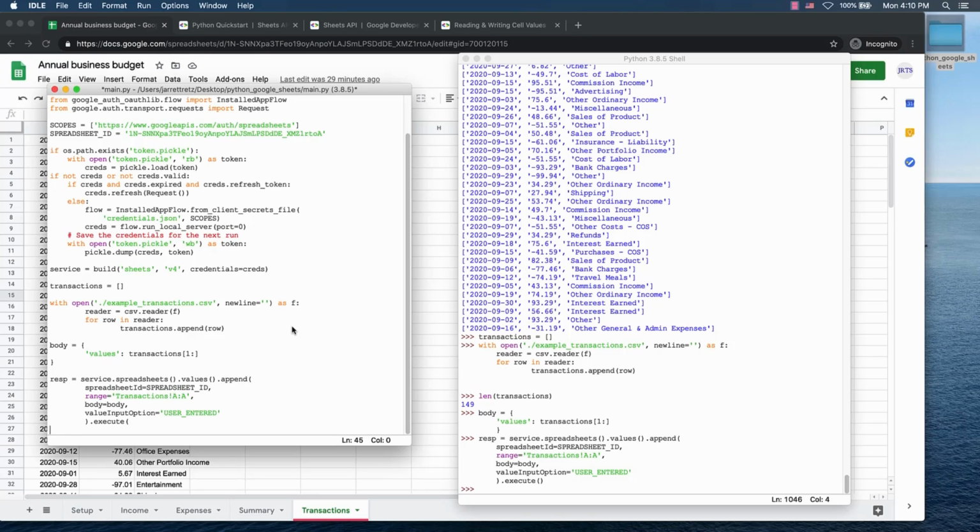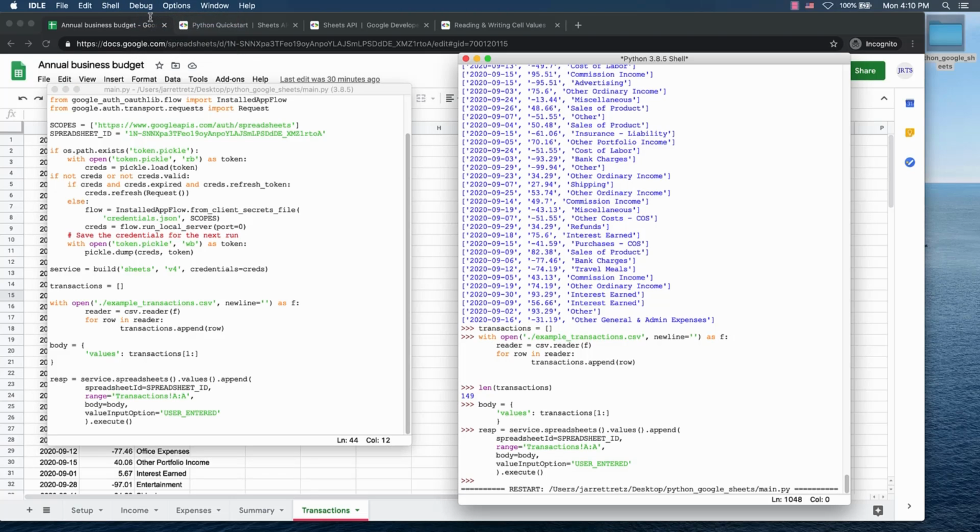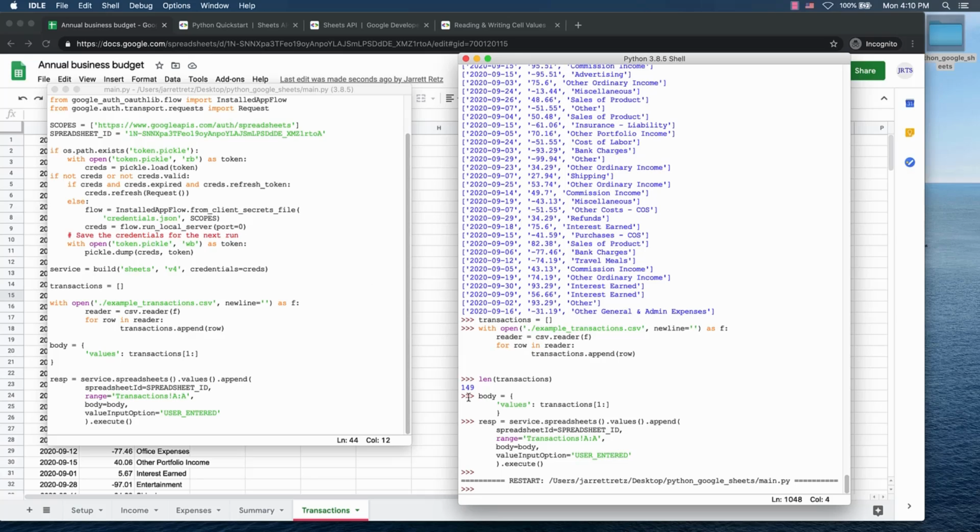Let's save this file and try to run it. If it's successful, we should have just short of 300 values in our transactions tab. I'm missing a parenthesis. Let's save this one more time and then try to run it. Over in the shell, I ran the file and I got no output. Now I would expect no output if this were successful.